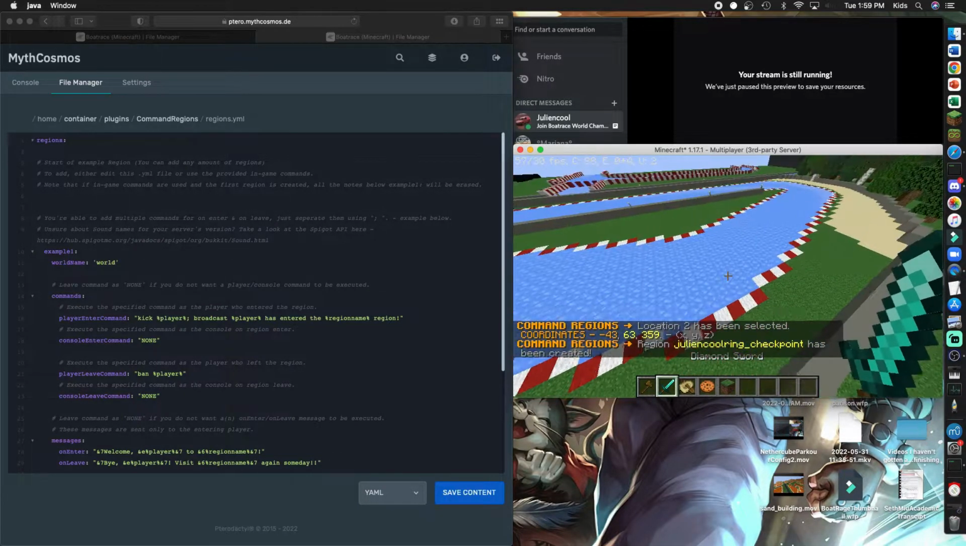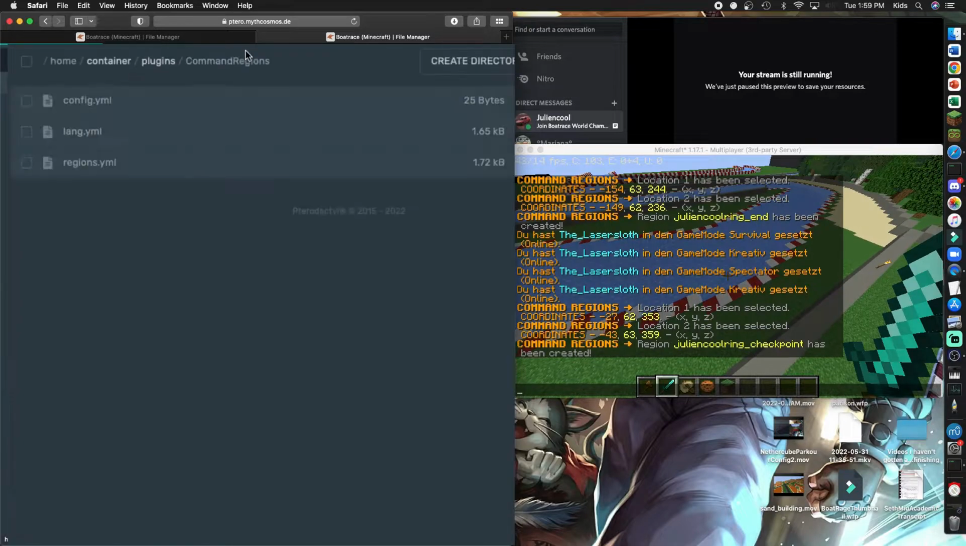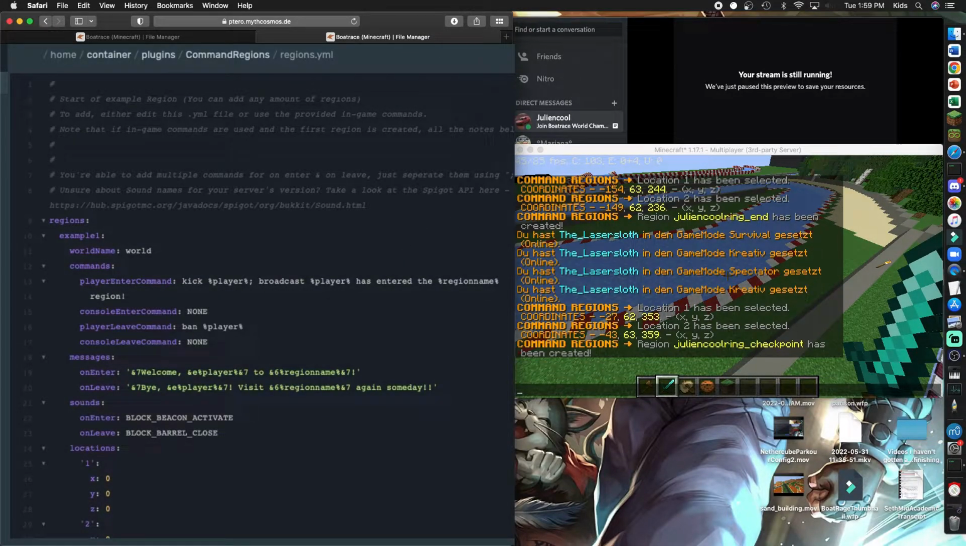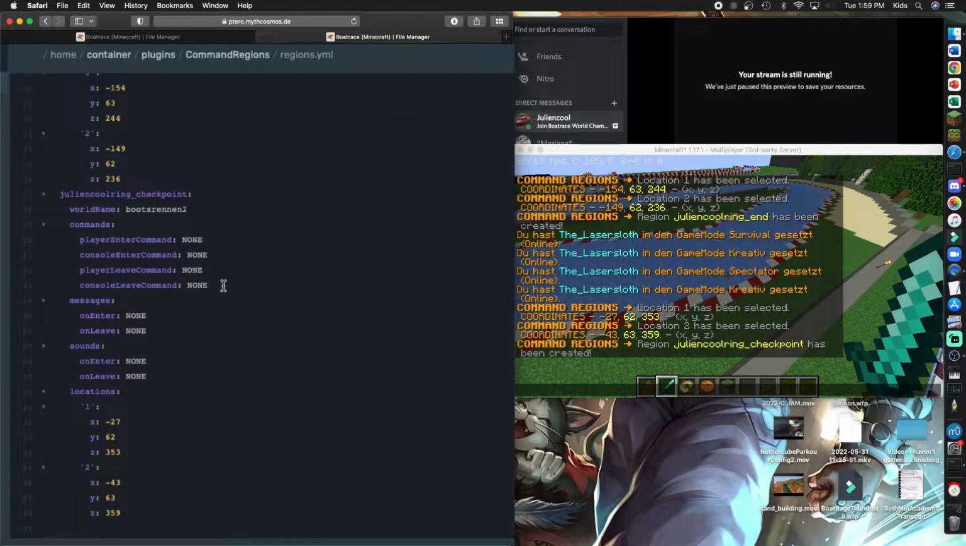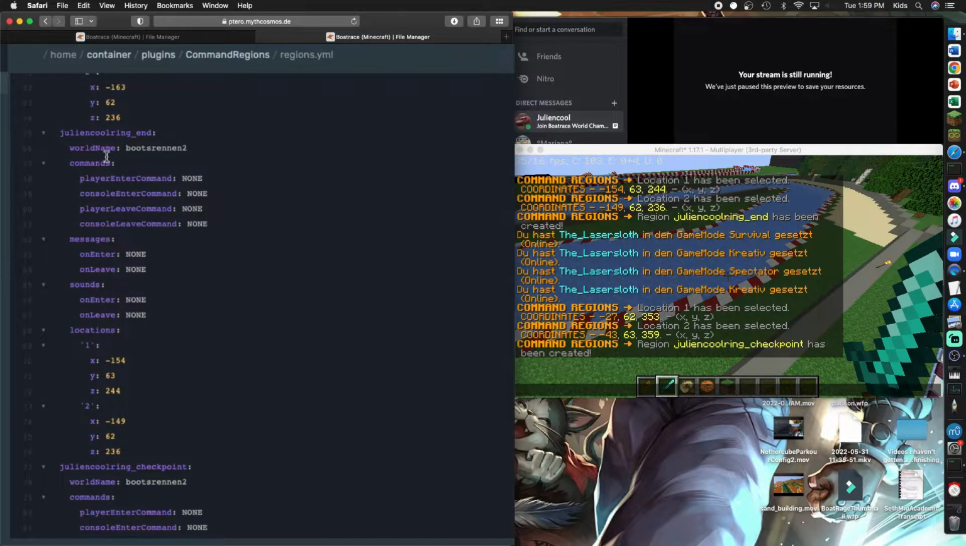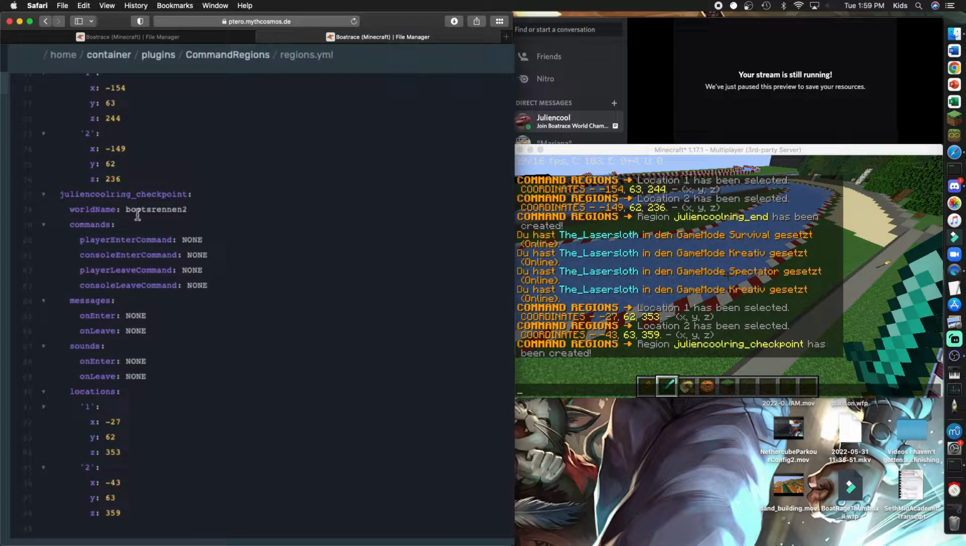Okay, and that's all we need to do in-game. Now we're going to go over to the console and check the regions.yml file. And this should be updated now. And now, as you can see, we have Julian Coolring start, Julian Coolring end, and Julian Coolring checkpoint.